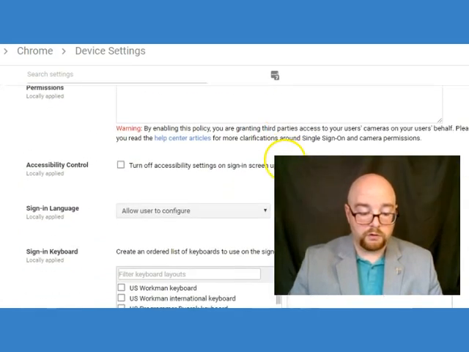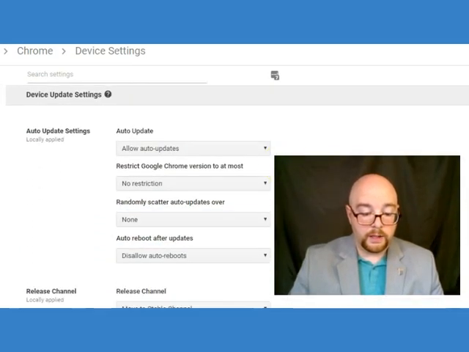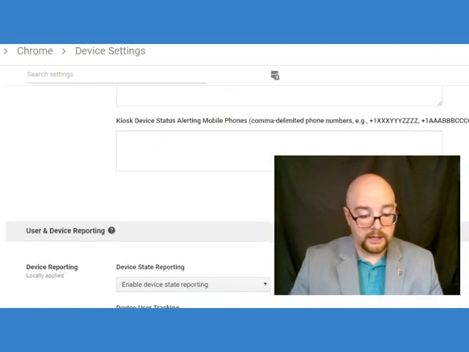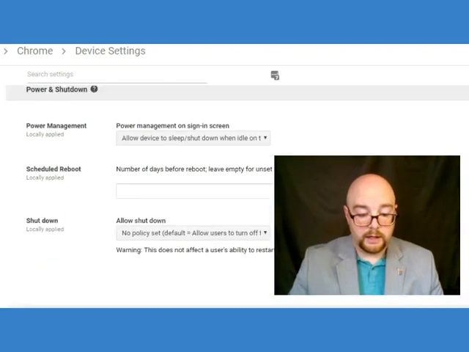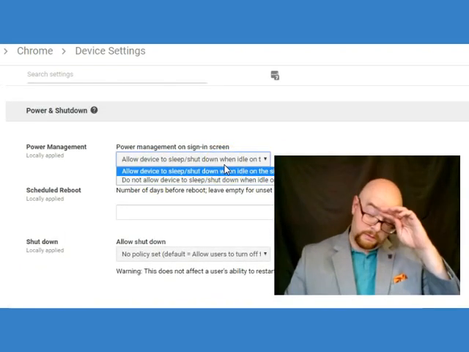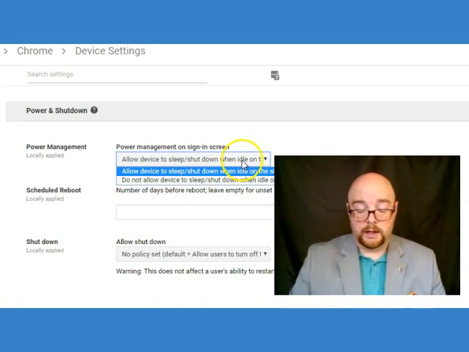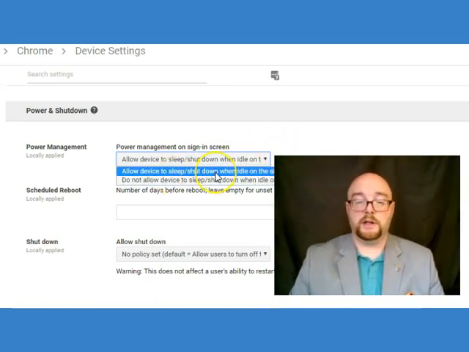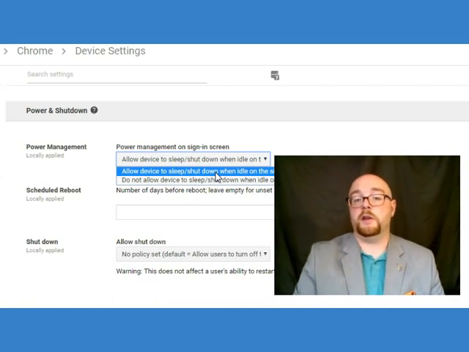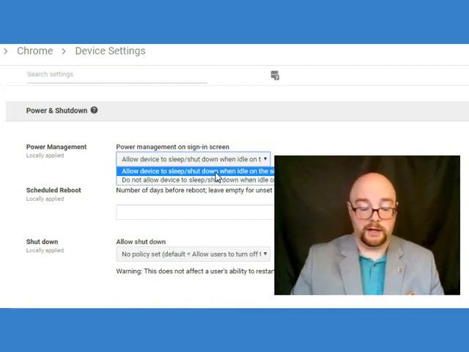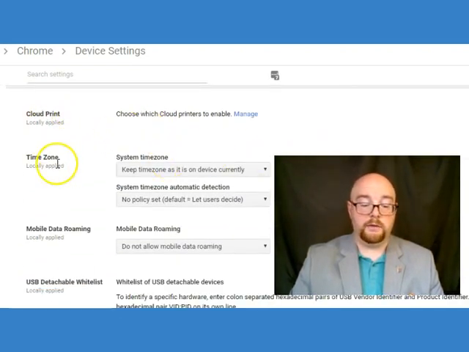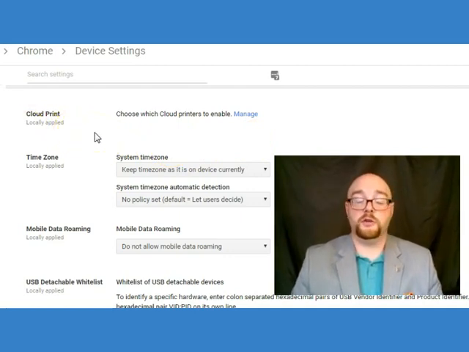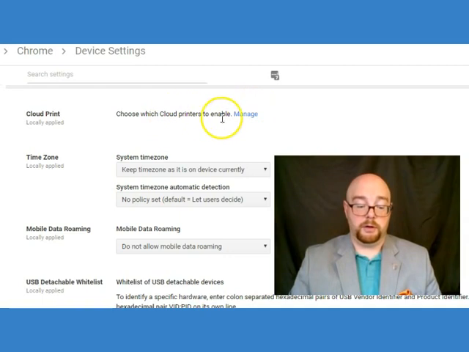We can continue to scroll down, and we see some update settings and kiosk modes. We also have the ability to set up some power management for when the Chromebook will shut down. I like it to be able to shut down if it's on the screen. If it's just sitting there idle, it'll automatically shut down. This is going to save some battery. And then down here, if you're interested in setting up cloud printing, this is one of two locations that you would actually have to go to set up the cloud printing right here.